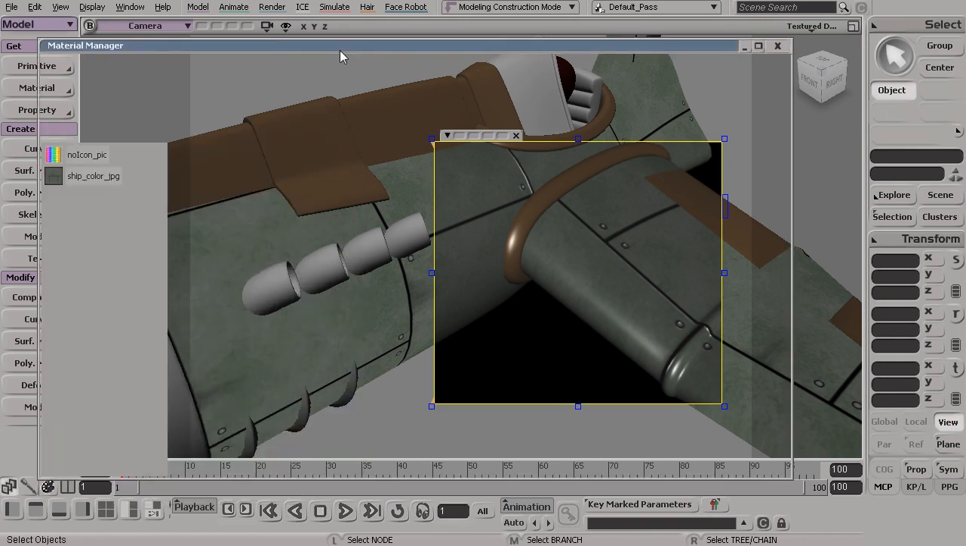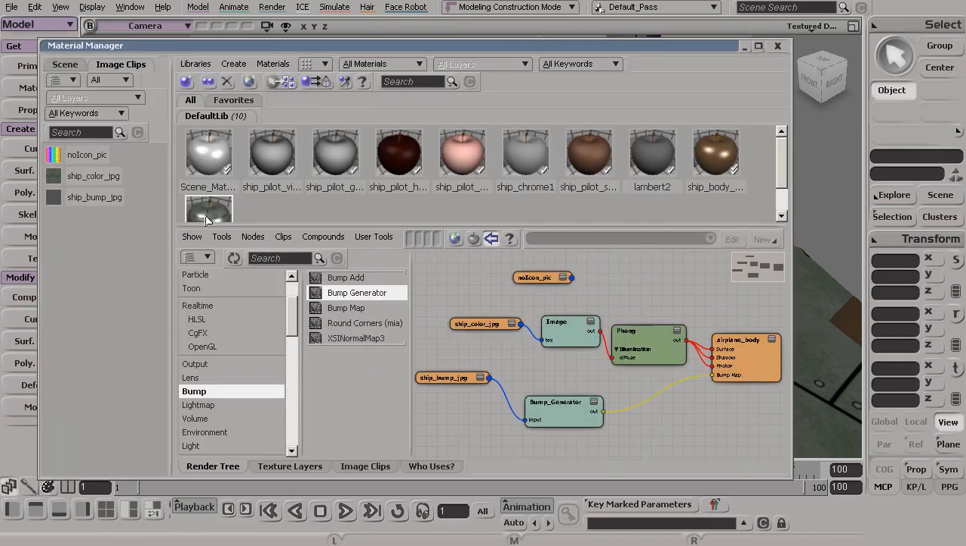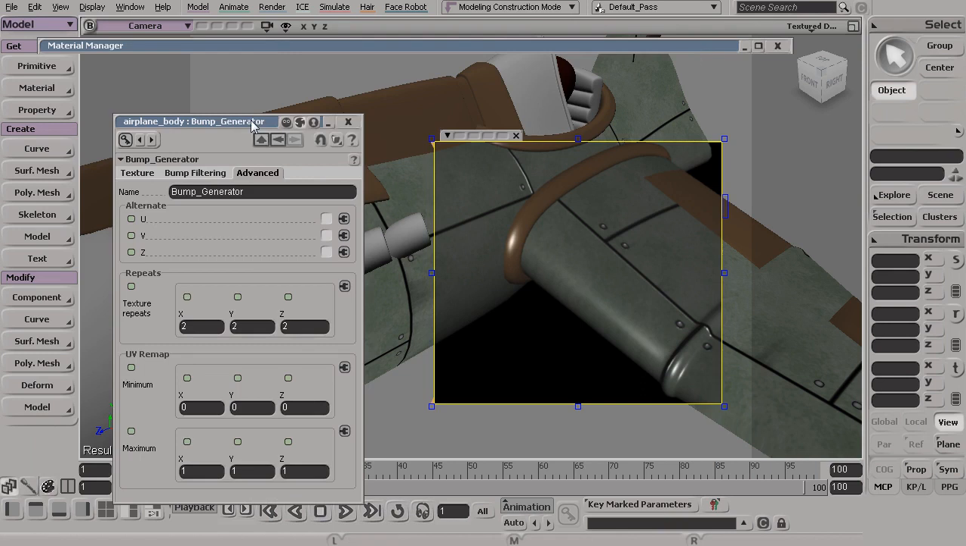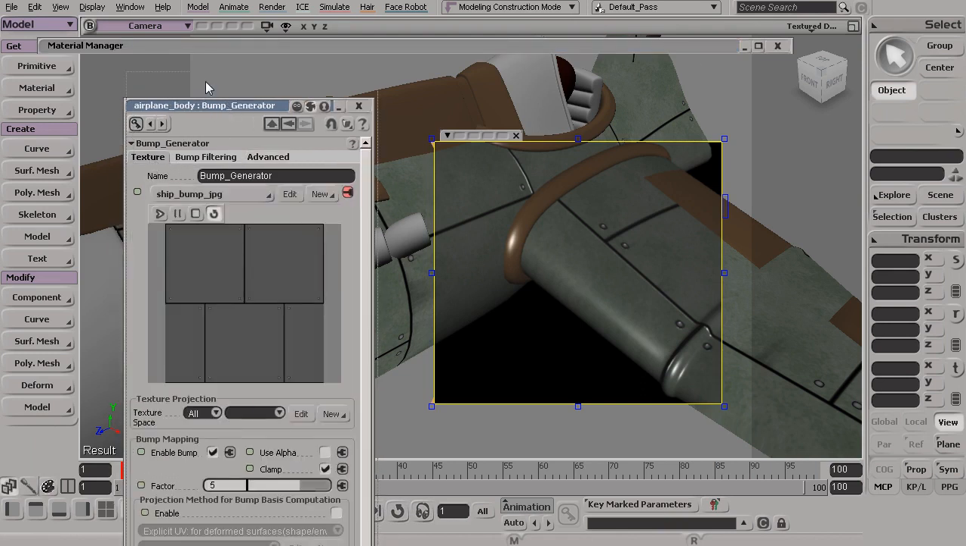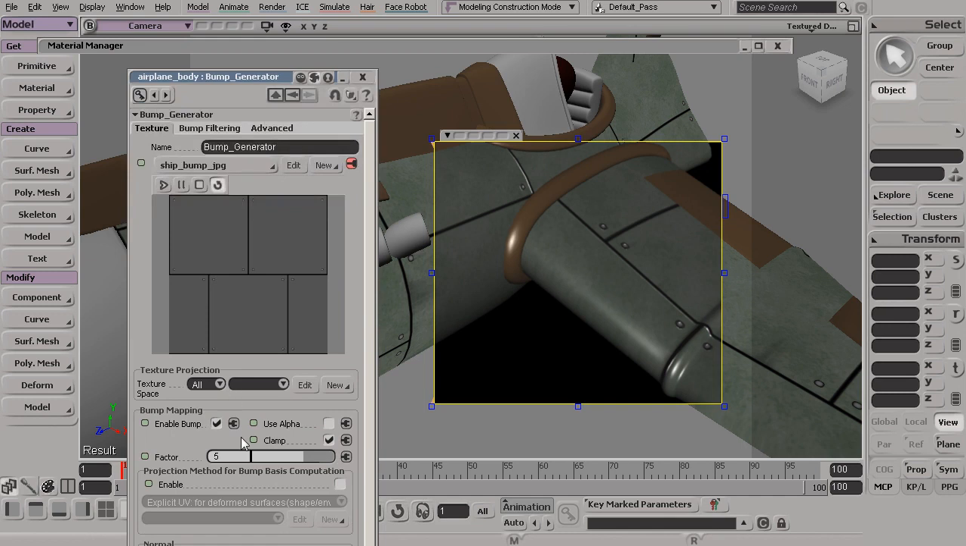Now, again, if I wanted to go back and make some adjustments, just go back to my material, back to the bump generator itself, and double click on that. So within this bump generator, if I go over into the texture node, there's really only one slider that we really need to be concerned about, and that is this factor. So the factor really controls the overall strength of this raised bump effect.